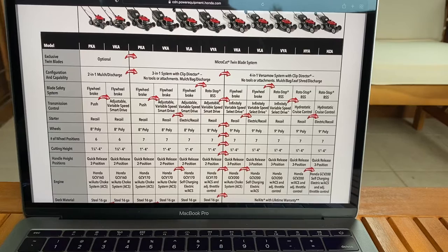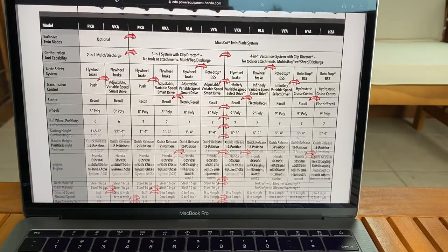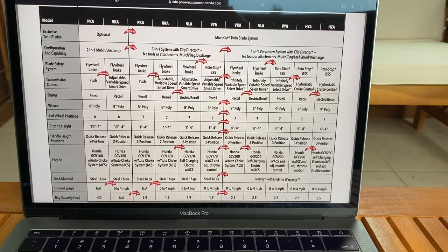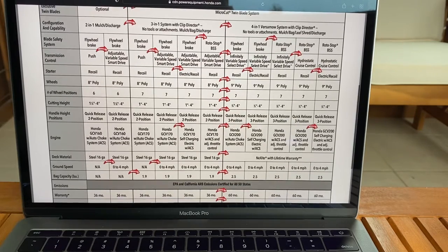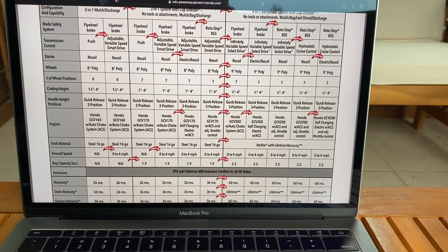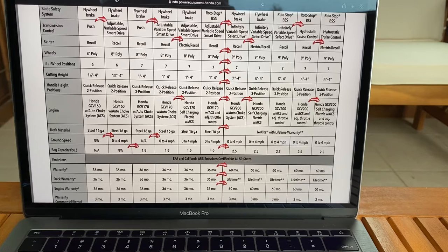Another big difference between the HRN and the HRX is you got the 9-inch poly wheels, which have the bearings in them, instead of the 8-inch on the HRN. They say it's a big upgrade from HRN to HRX. Let me see, you got the Nexite deck, that's a lifetime warranty, that's what Honda claims. Honda GCV with auto choke system. Oh, they all have that. Okay.